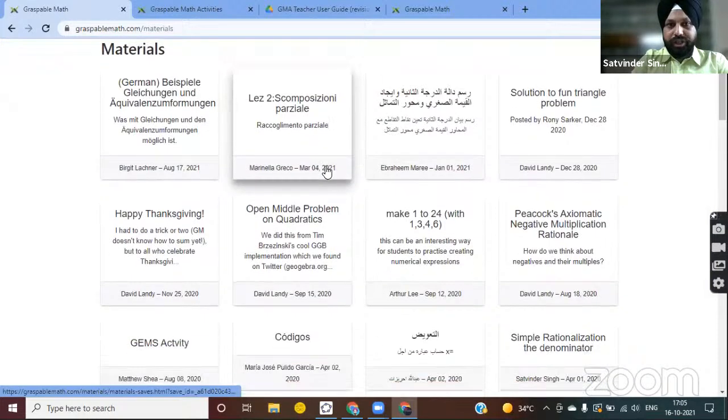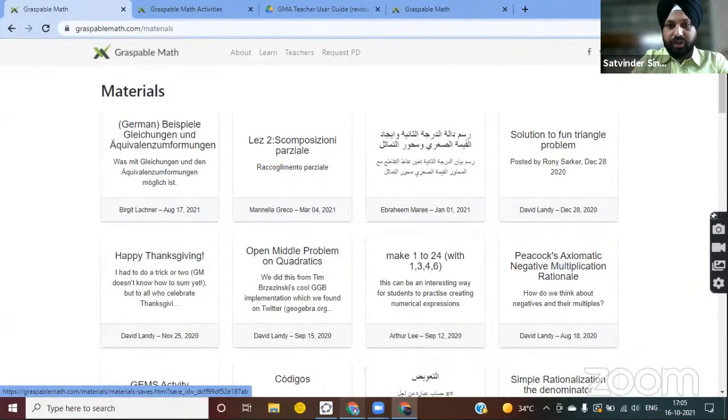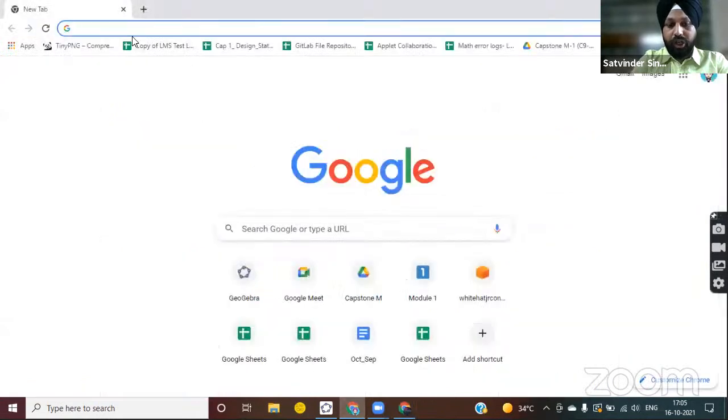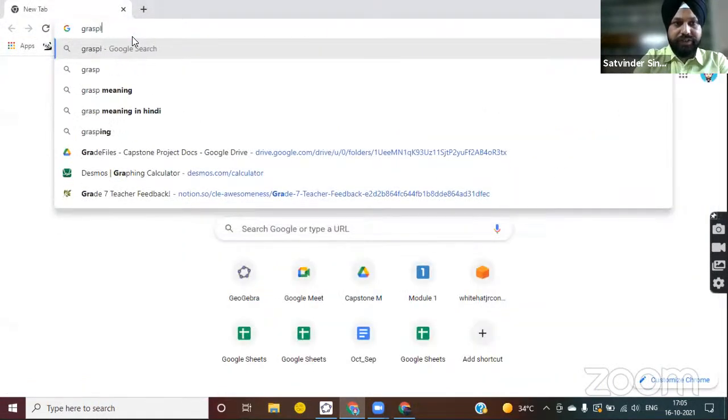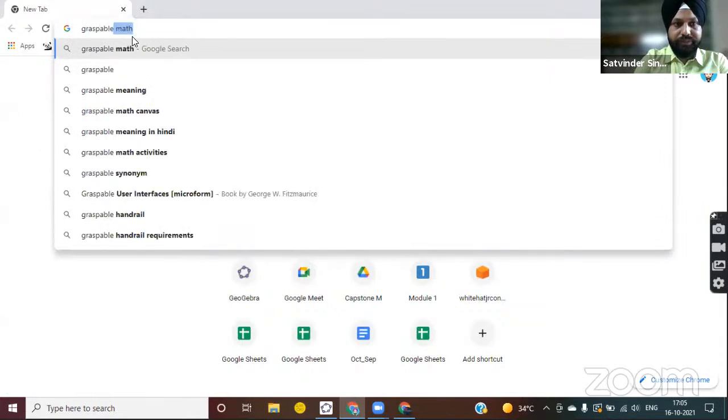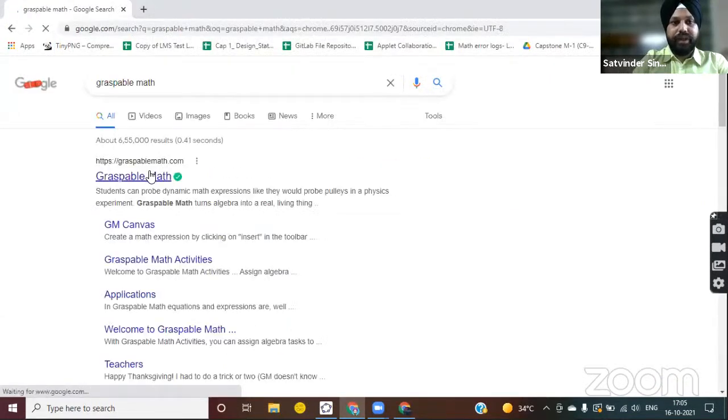if you are logged in, you will see. Let me show you on another one where I'm not logged in. So let's say I have typed Graspable Math and you click it here.